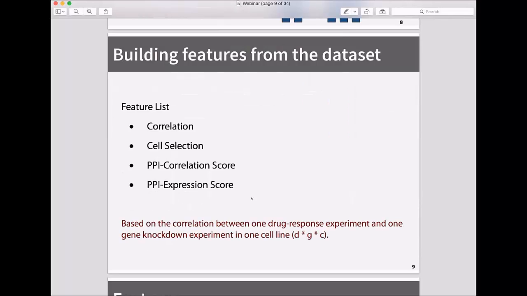And now using this level 4 Z-scores, we want to construct a set of different features to capture the idea of the correlation between drug experiments and knockdown experiments. I list them here, and I will explain them one by one. Again, they are specific for one drug, one gene symbol, and one cell line. So the dimension of most of them are D by G by C.